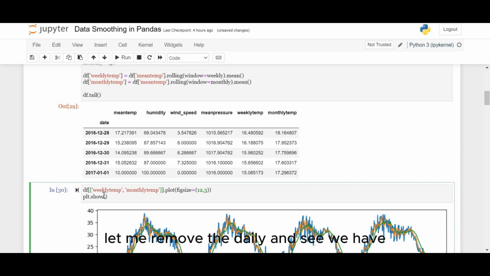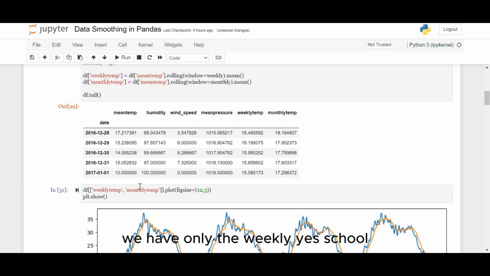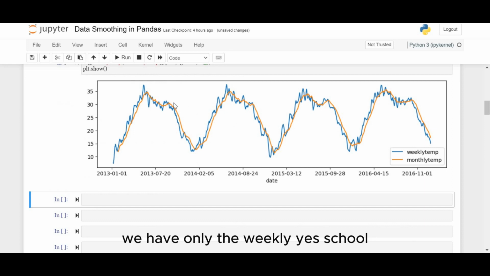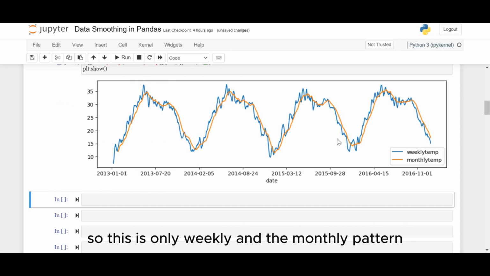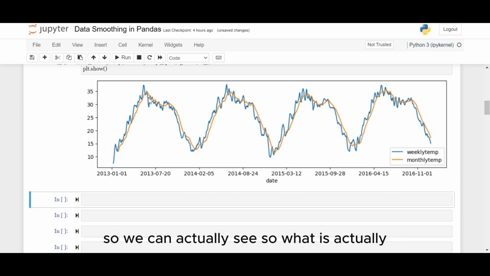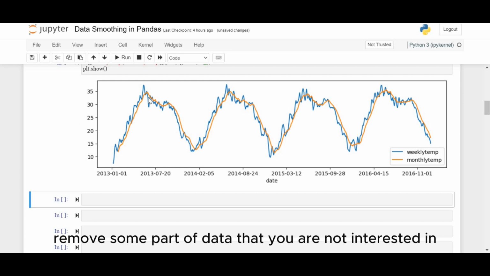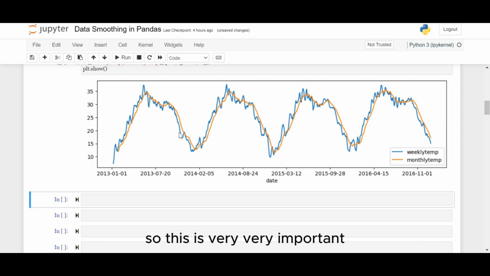We have only the weekly. Yes, cool. So this is only the weekly and the monthly pattern. So we could actually see. What this is actually useful for is when you want to remove some part of data that you are not interested in. So this is very, very important.